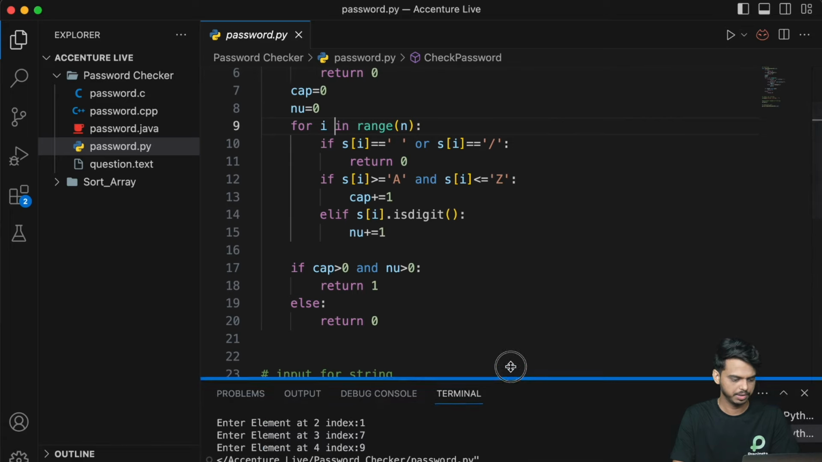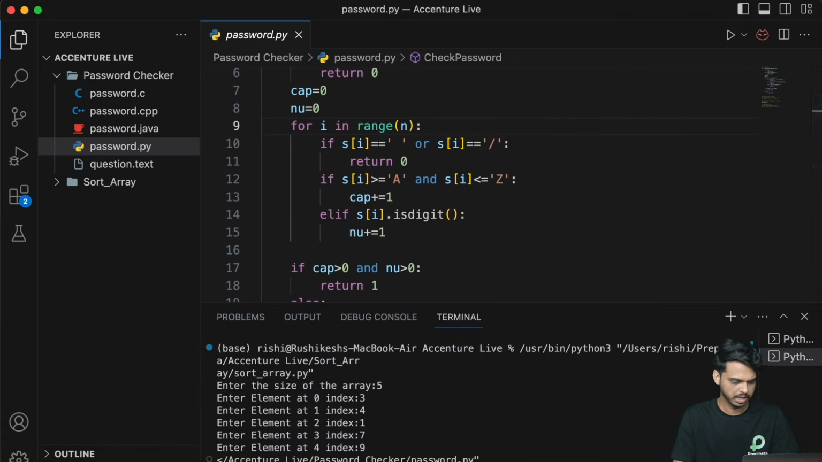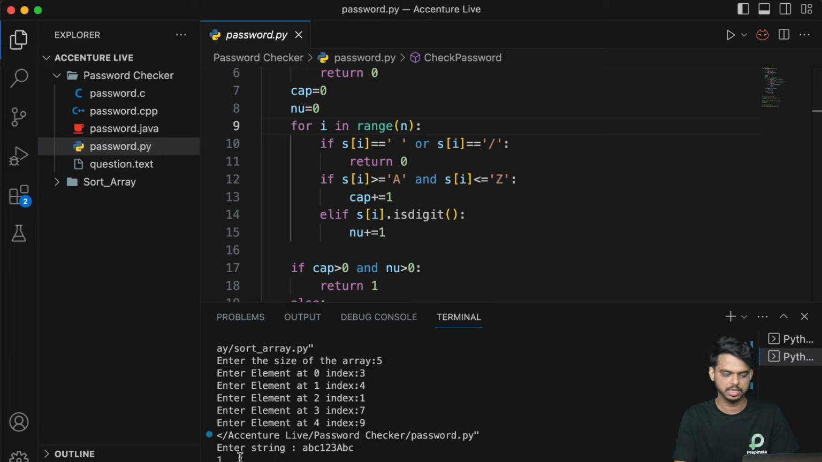Here we have it, and alright, it's asking for the string. So let's give a valid string first. Let's say A, B, C, and it contains one number as well, 1, 2, 3, and any capital characters A, B, C. So let's see. Since this is valid, because it has a numeric value and capital letters, it does not contain space or slashes.